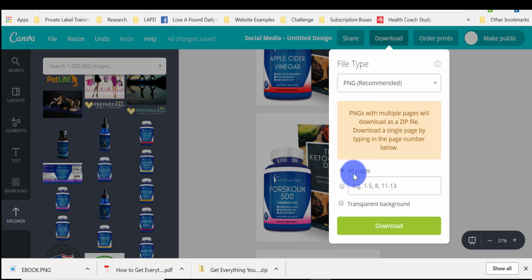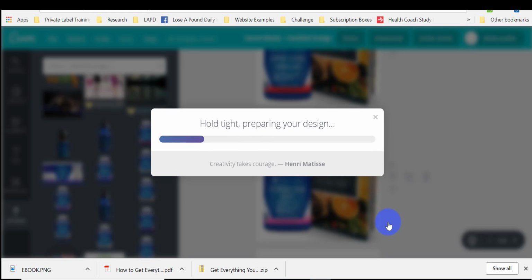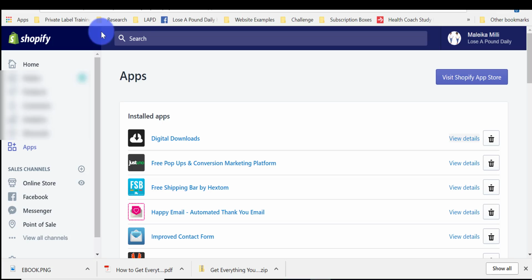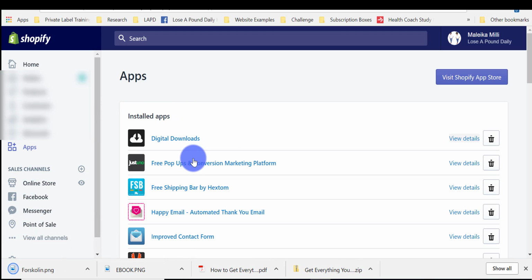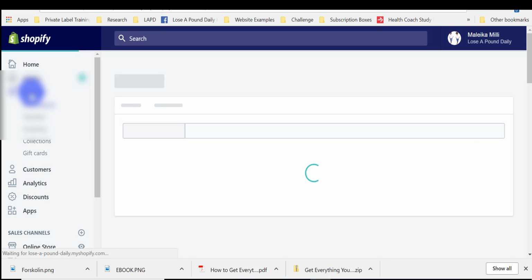Then I want to download that in a PNG format, because you don't want the background. You want it to be transparent. And once that's downloaded, I'll come over here to my store. The app that I use is called Digital Downloads. It's a free app. You just go to the app store and download it. Very, very simple, and then you'd be able to do the same thing.